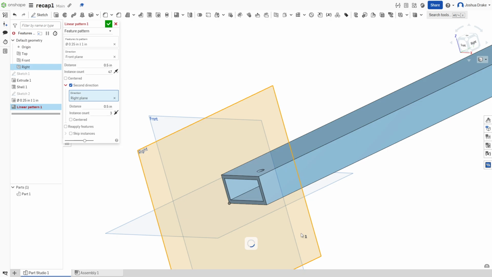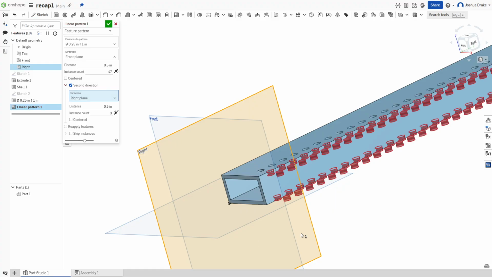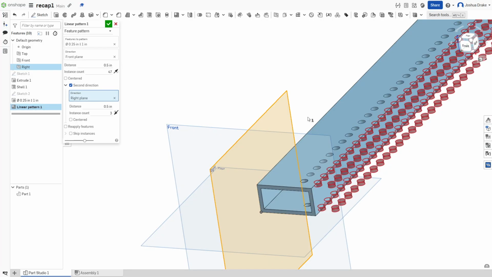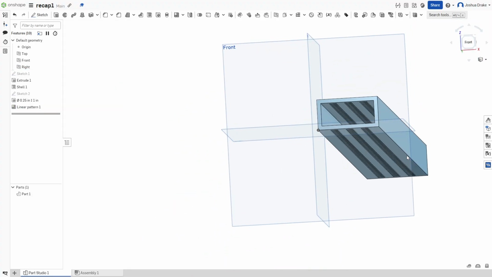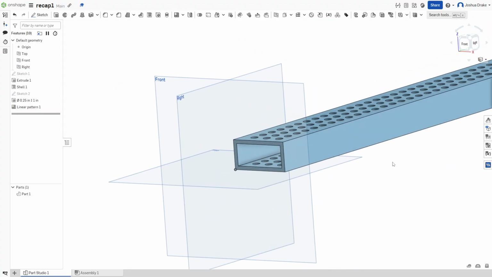And once it's done thinking, because this is a bit of computing that it now has to do, we should have almost all of our holes completely drilled. It might go the wrong way. Nice. So it did go the wrong way, but luckily we have the opposite direction button. And that's all the holes that we have on the top and the bottom. But we want to make the side holes.